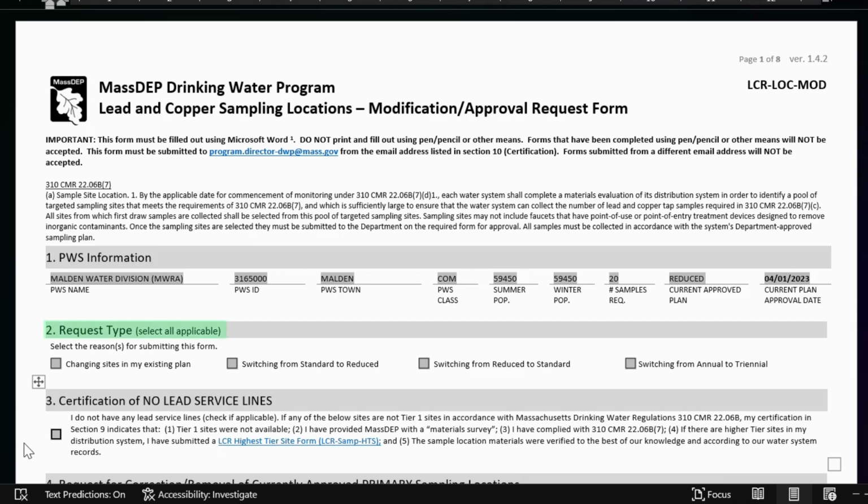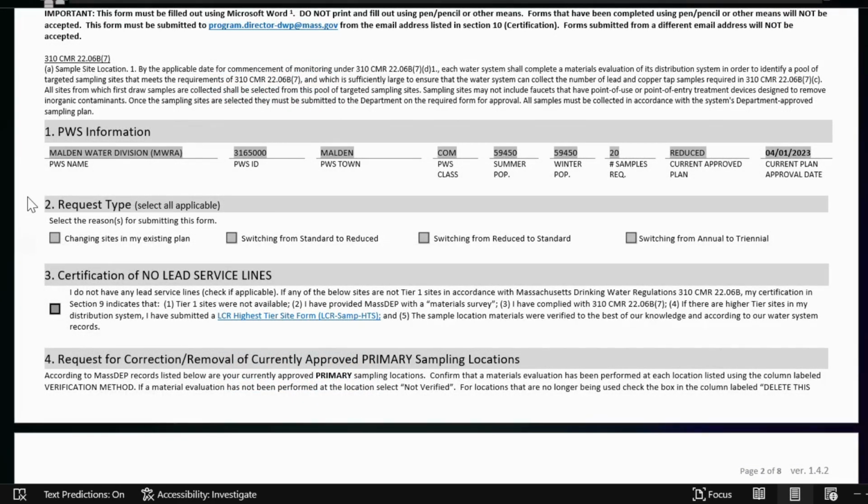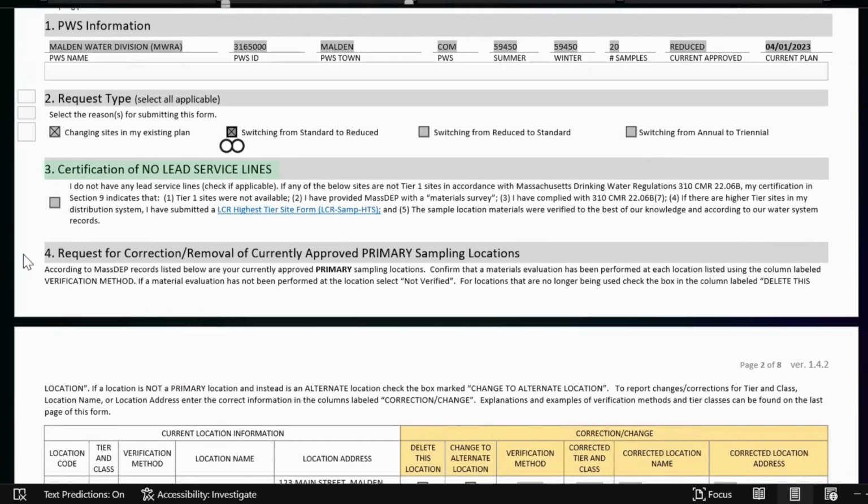Section 2. Section 2 is for when you are using the form to request a change. In this section, you will select the reason or reasons for submitting this form. You may select more than one reason. The options are changing sites in my existing plan, switching from standard to reduced, switching from reduced to standard, and switching from annual to triannual. Just click on the box or boxes that apply to you, and an X will appear in the box.